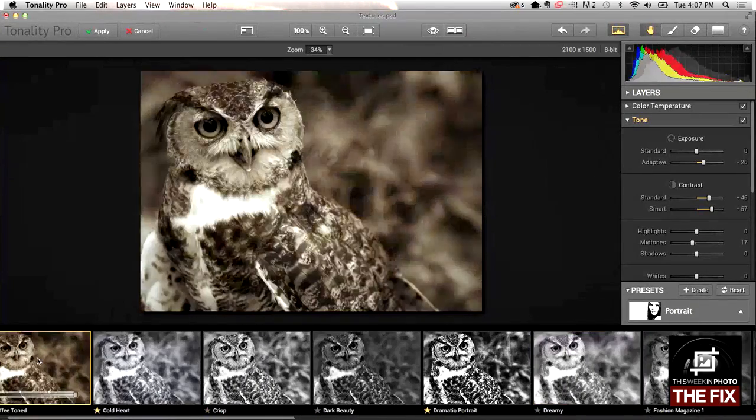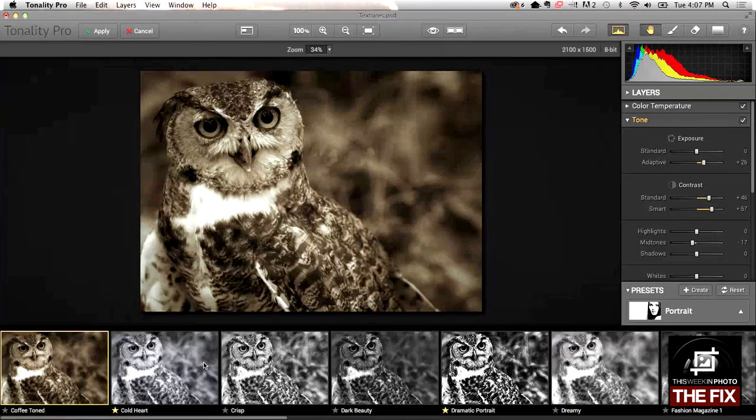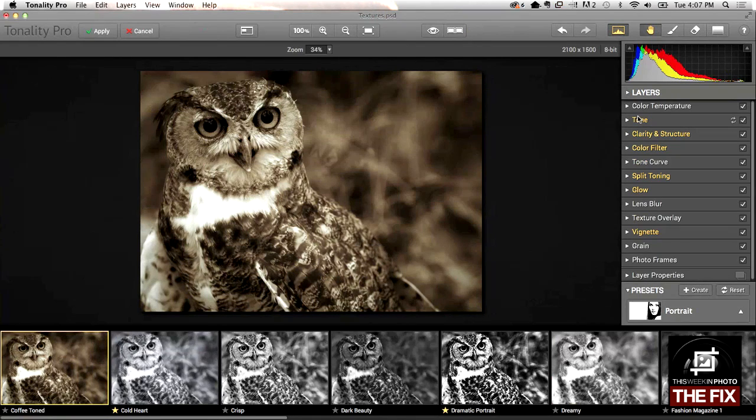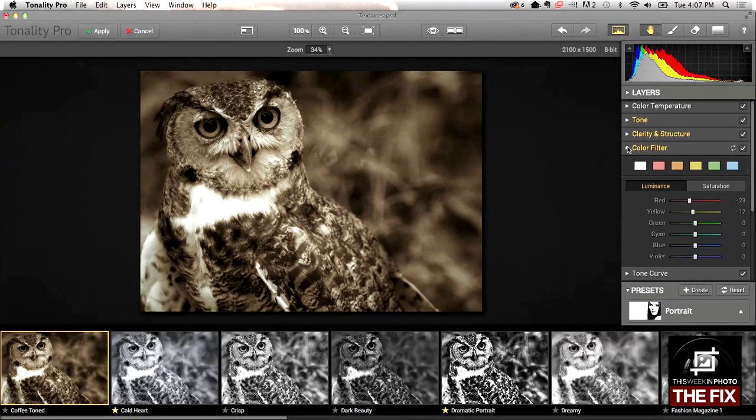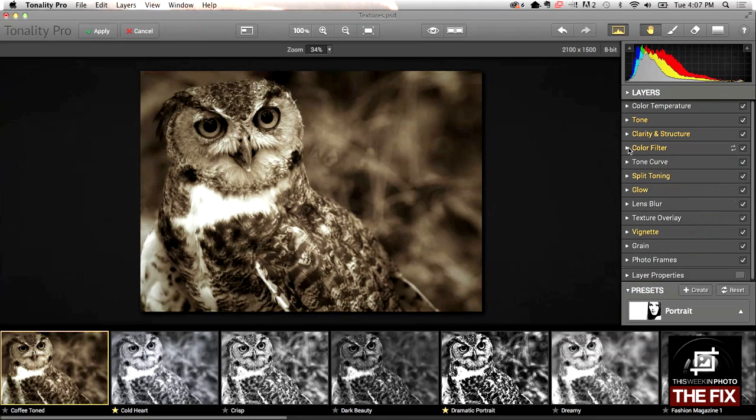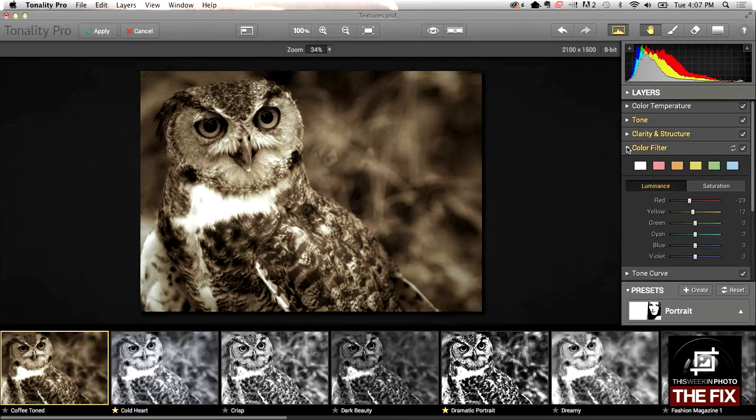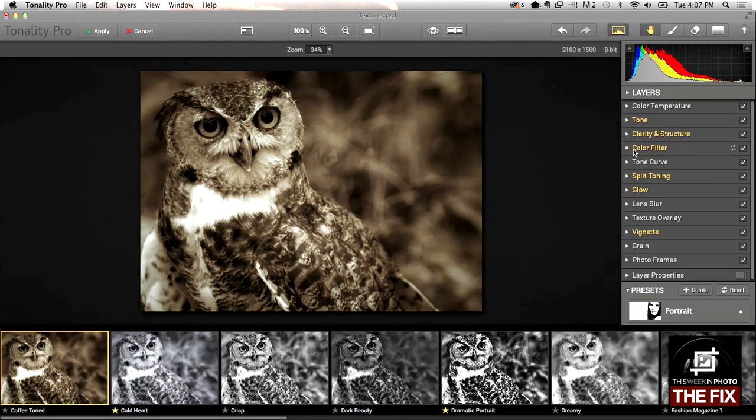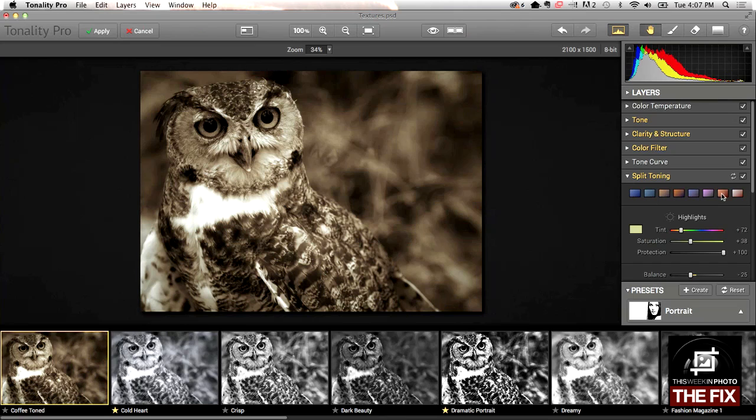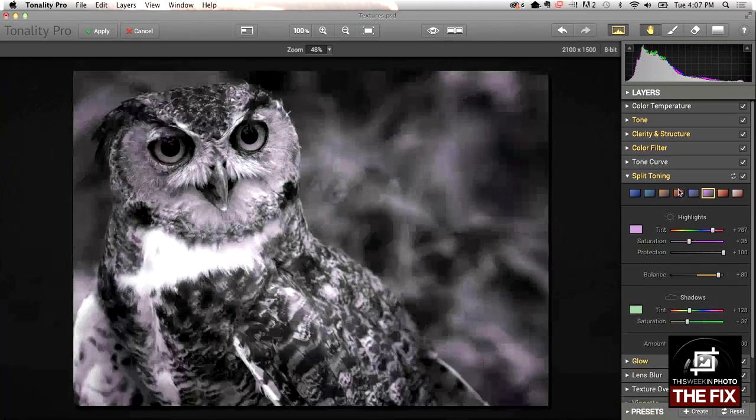If I like something, for instance, this coffee toned one that has that Nick Brandt look, for those wildlife people who like Nick Brandt, I think we all do. You can see over on the right-hand side, all these options in yellow have been changed or manipulated in some way to create that particular preset. So I can go back in and change it. If I don't like, for instance, this particular split toning, I can choose a different look. So I'm going to close up this preset for a moment, and I can go through, choose different tones, do some split toning, and just get that look that I want.